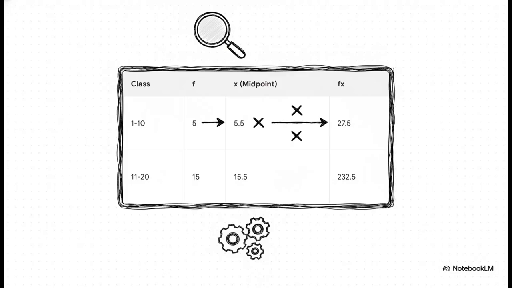So once we have our frequencies labeled as f and our brand new midpoints labeled as x, we can start solving this puzzle. We simply multiply each frequency by its corresponding midpoint to build out this vital fx column. Literally, you're just multiplying straight across the row.